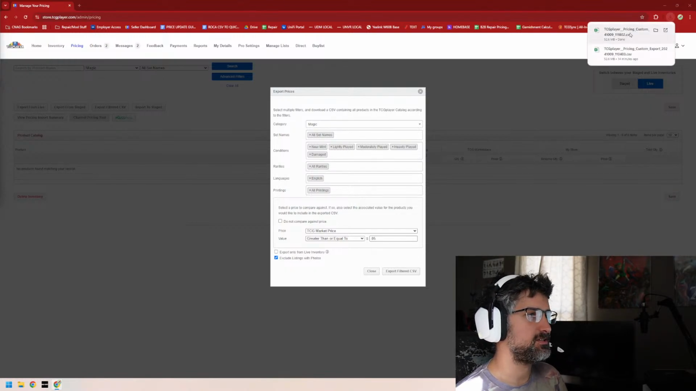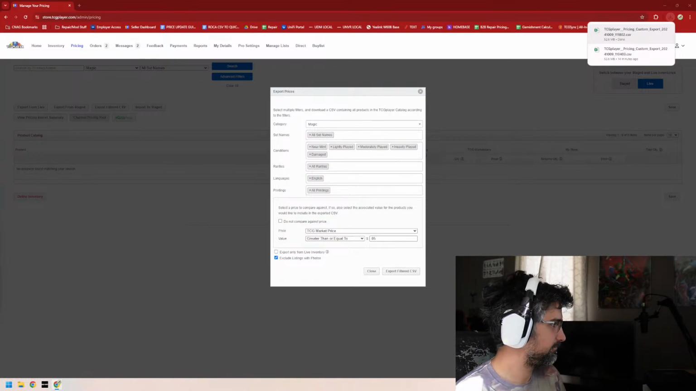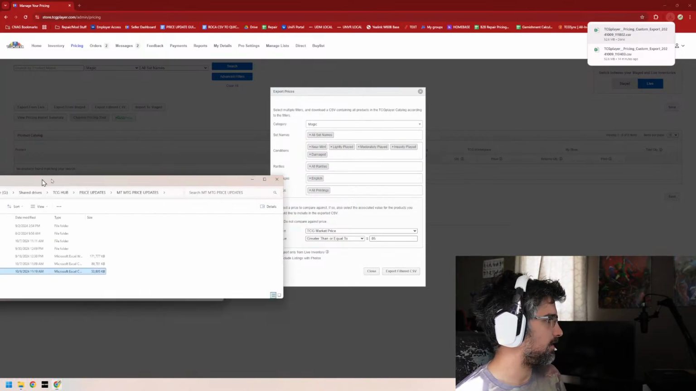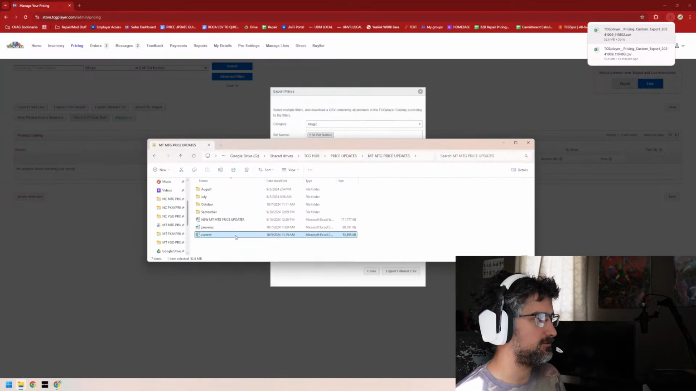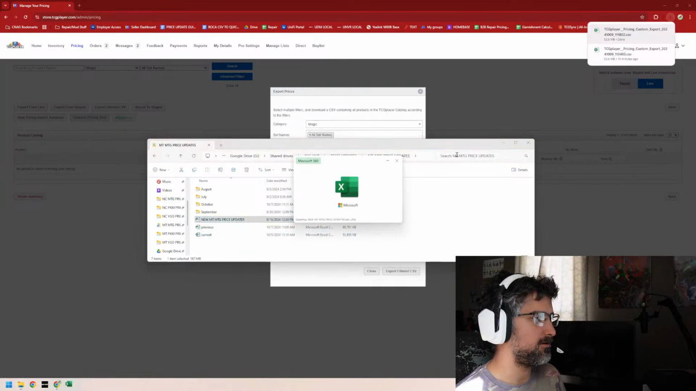Well, there's our finished CSV. Boy, that's fast. Dropped it into our price folder for Middletown. Open up our price updater.